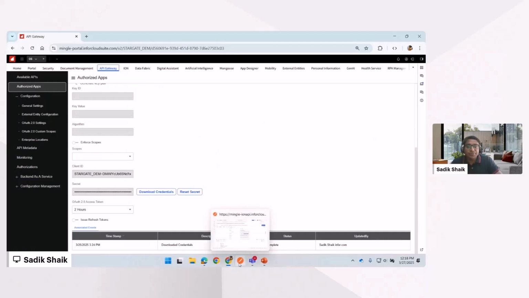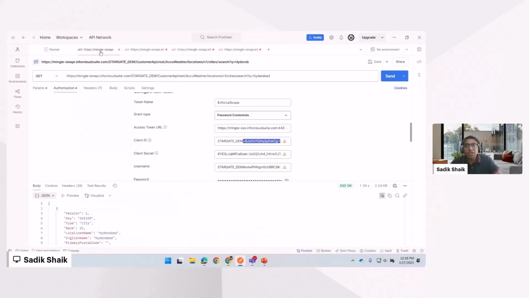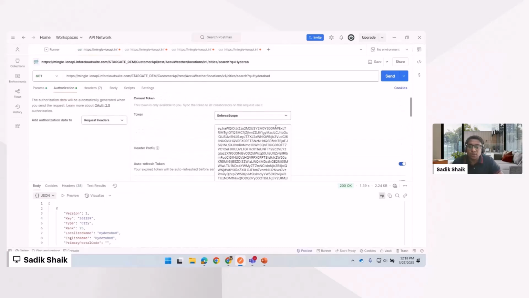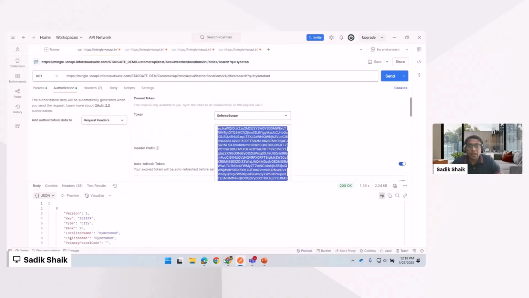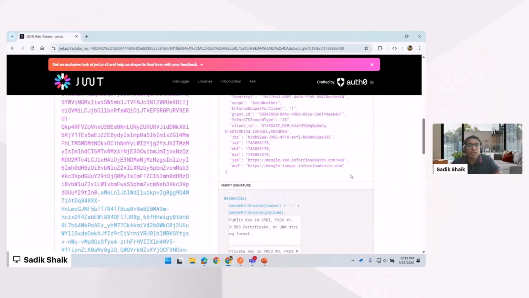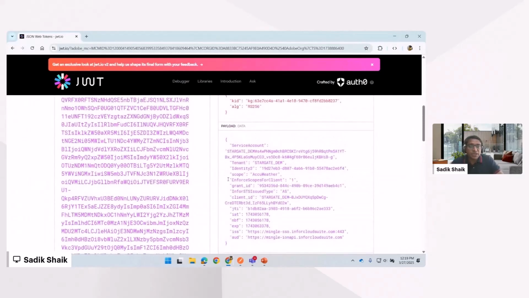Let me move on to Postman, where I'm demonstrating the enforced scope. I already generated the Bearer token. If I copy this token and put it here, you can see the generated token has these parameters. It enforces the scope as 1, and it also included the scope name as AccuWeather. This is how the Bearer token will include the information. If the enforcement scope is 0, that means this Bearer token can access any APIs.